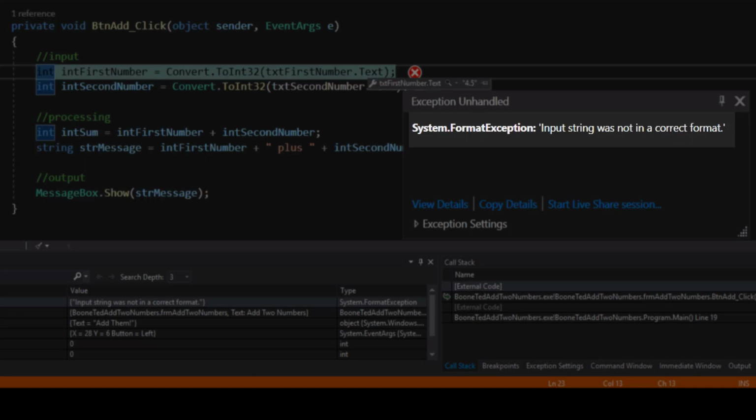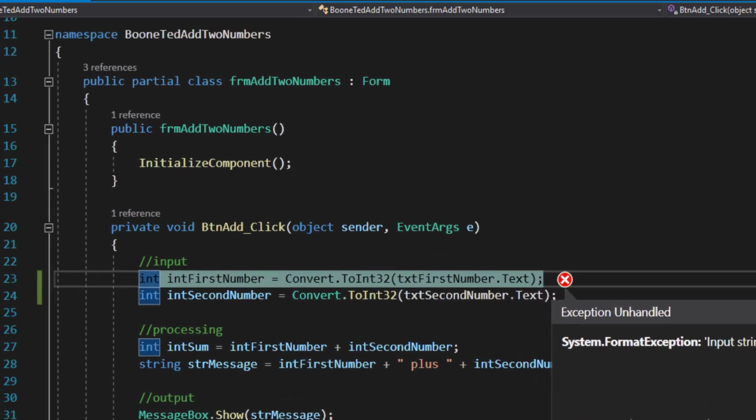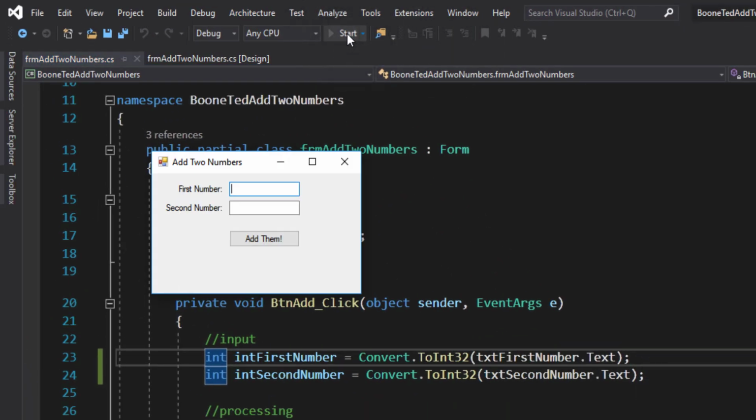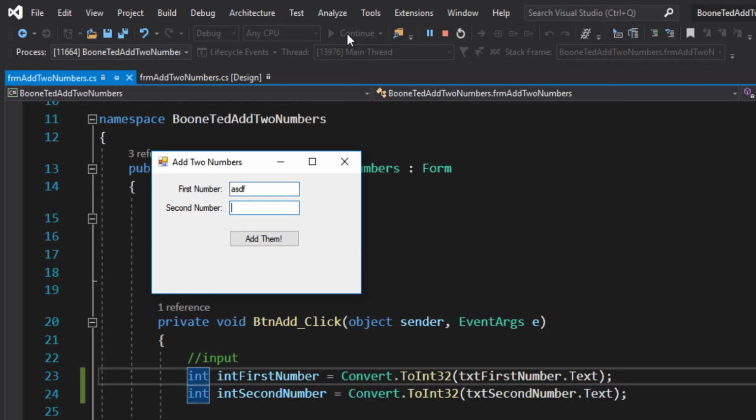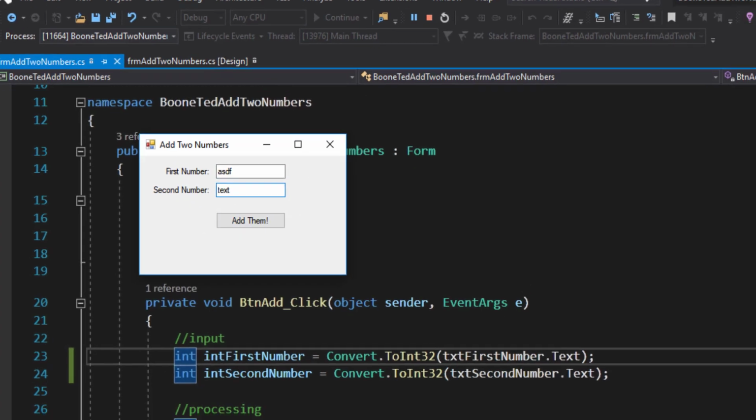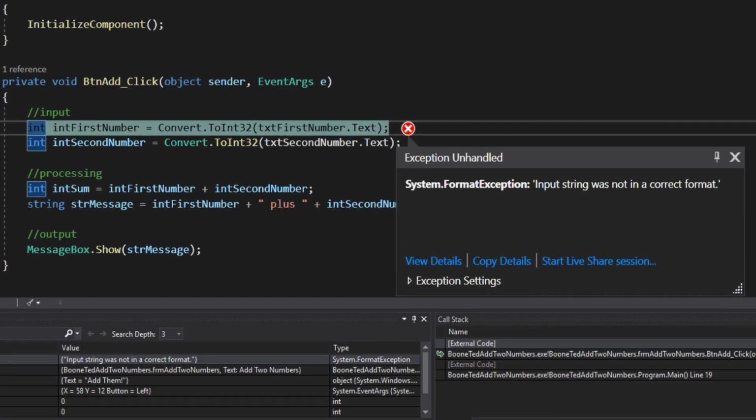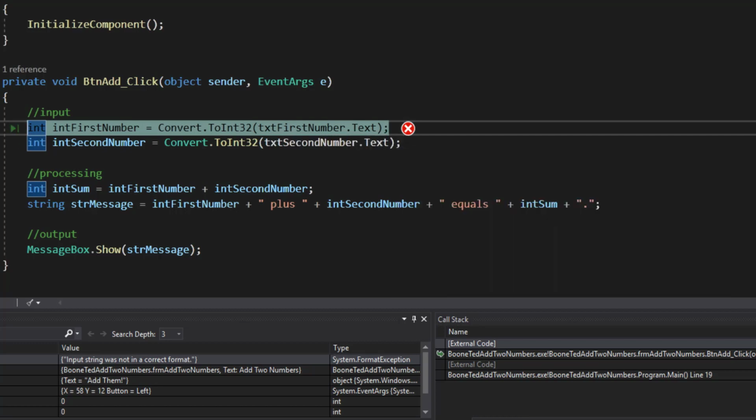I'm trying to take a text property, which in this case had the textual value 4.5, and I'm trying to convert that value into an integer value. And we can't do that because 4.5 isn't an integer. If I ran this program again and I tried to type text in either of these values, I would get a similar error. The input string is not in the correct format. So something like Convert.ToInt32 works if the information we're receiving is properly formed. But it is certainly possible that the information we're receiving is not properly formed.